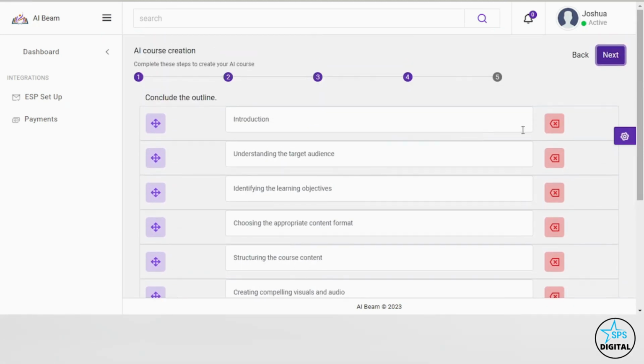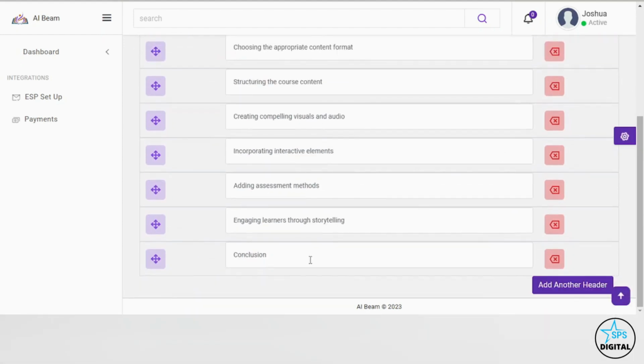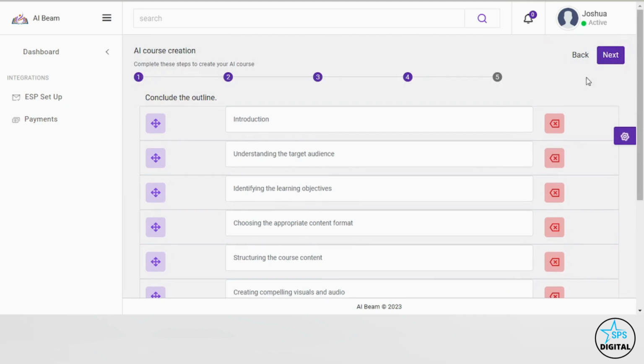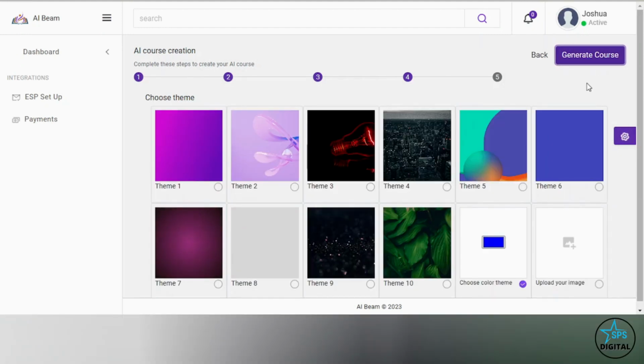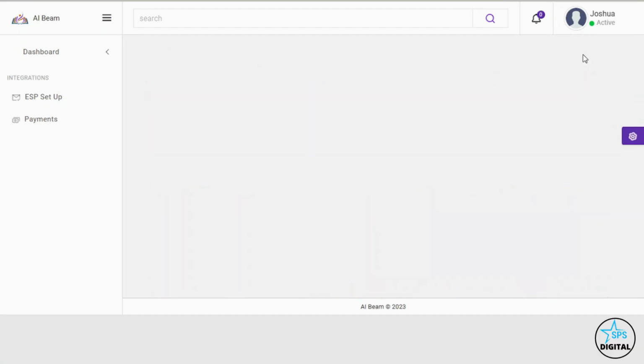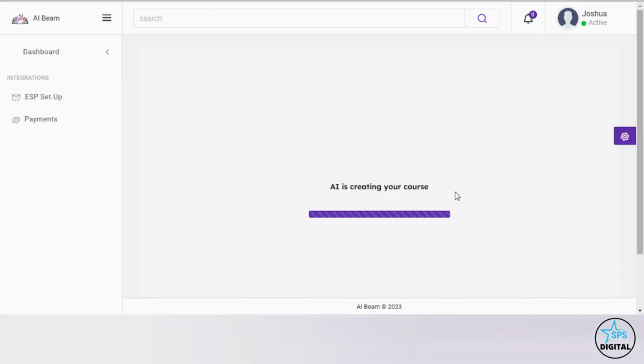Now you can come right here to remove any of this outline, right? And you can also modify this if you don't like this. And you can come right here to add an extra header. So once you're done with modifications on this particular stage, you click on next. Now right here, we're going to be choosing the theme we want to use for our course. Now right here, I can choose this, and the next thing is to generate the content of our course. Now right here, this is going to take a while, but once it's done, our course will be ready.